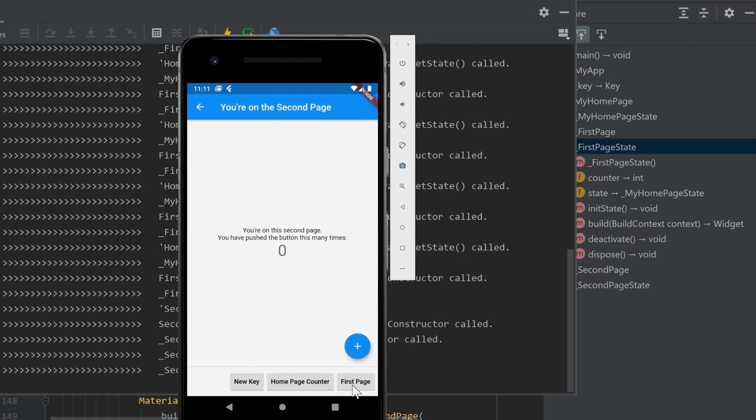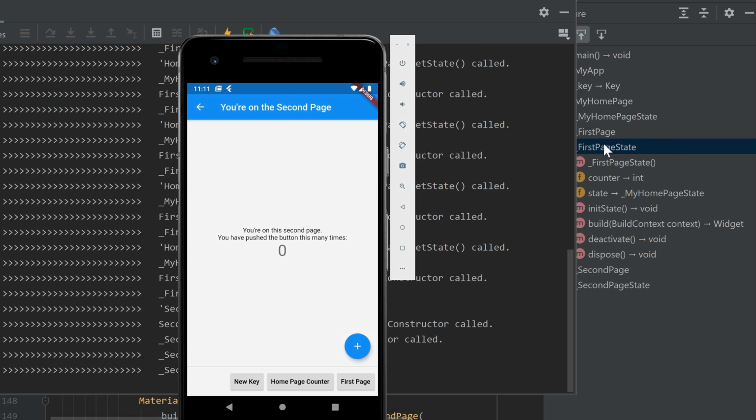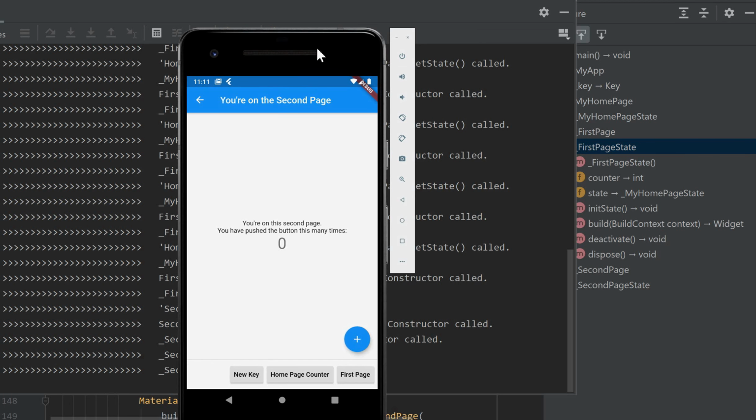Let's click that once. Second page button pressed, second page stateful widget created, second page state object created, its init state is called, and then finally its build is called, resulting in what we have here. So we're now on the second page.